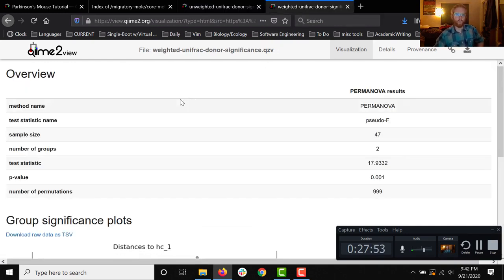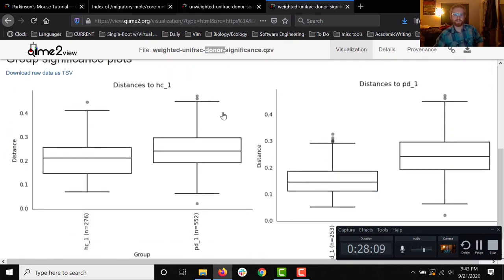When we look at weighted UniFrac, we have many of the same things happening up here. Still have a significant p-value. There's a difference correlated with donor. We're still running a PERMANOVA test with 999 permutations. But you can see that these plots are maybe a little bit closer together, which reflects pretty well what we saw in our Emperor plots.